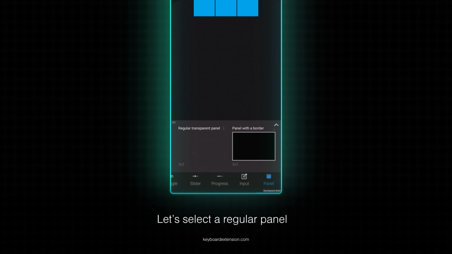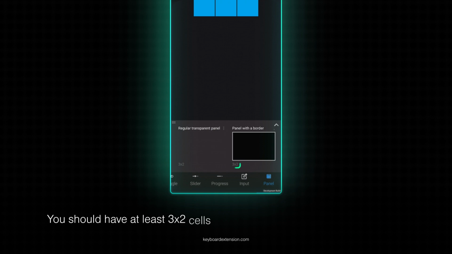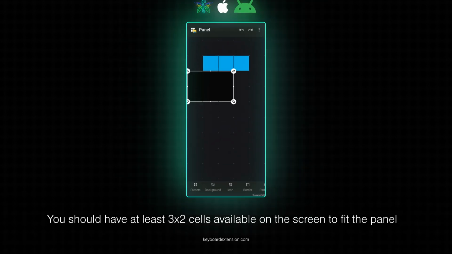Let's select a regular panel. Notice the size of the panel given in cells. You should have at least 3 by 2 cells available on the screen to fit the panel.